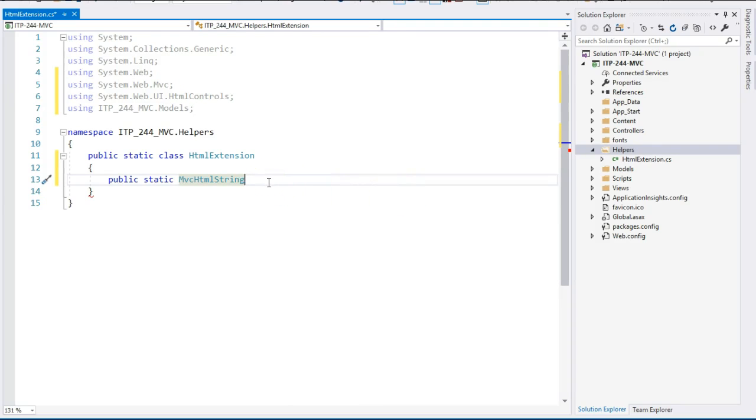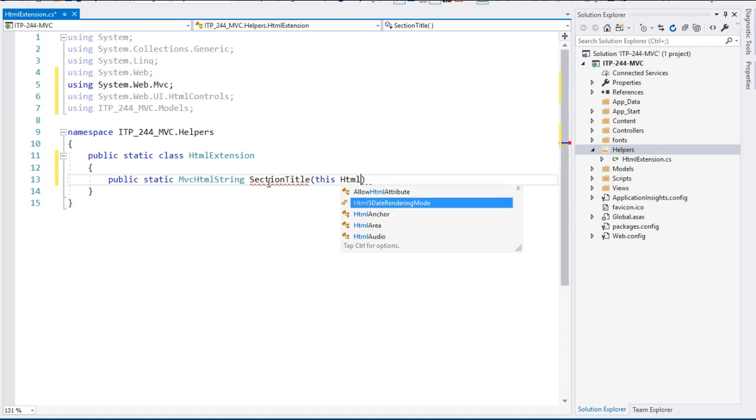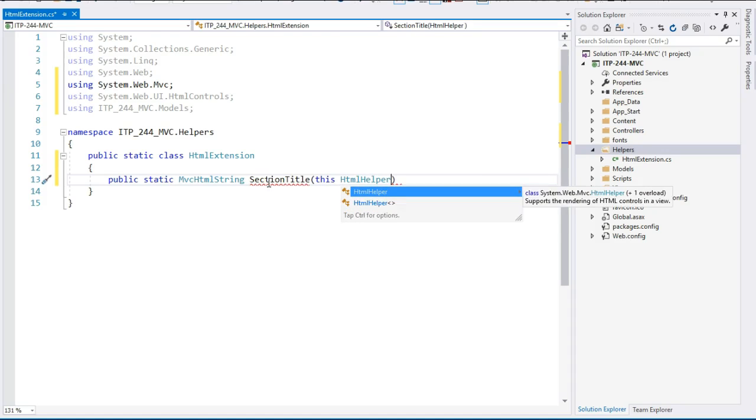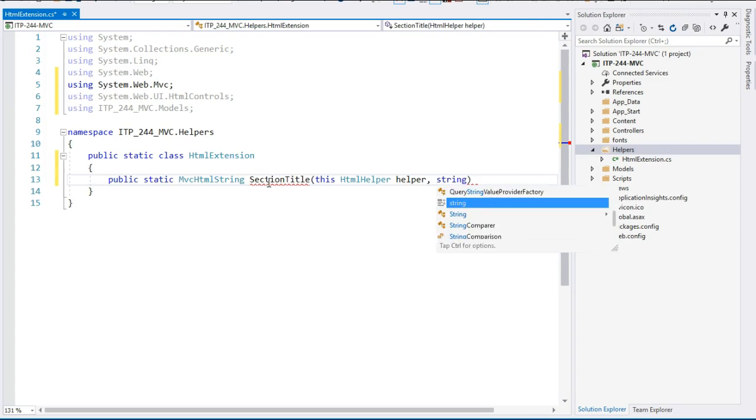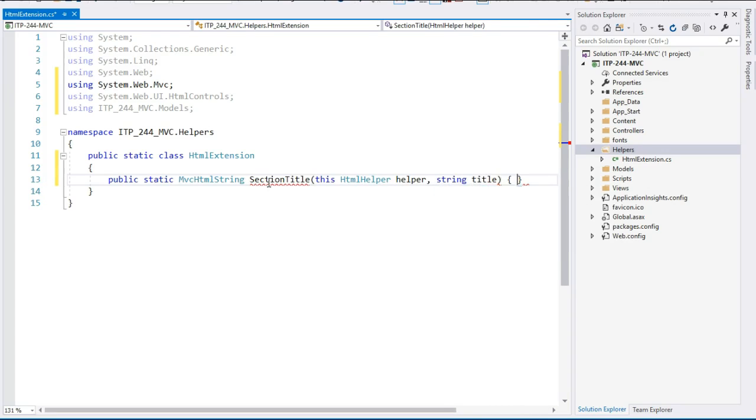So now I'm going back to my extension method here. I am creating an extension method called section title. Because this is an extension method, I use the this HTML helper, and we call it helper, and I'll add a string called title.